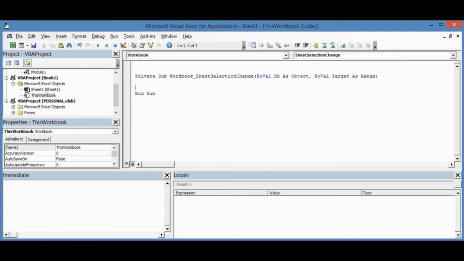For our purposes, we're not going to use the Sh object argument, but we are going to use the Target argument. Target is actually the range or cells that we select with our cursor or mouse, and that goes back to SheetSelectionChange.